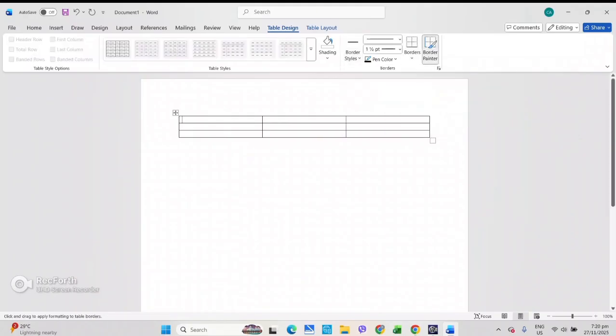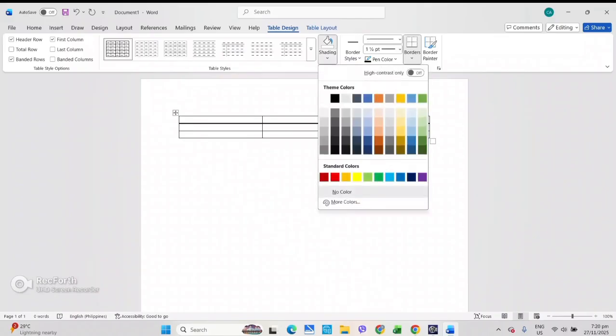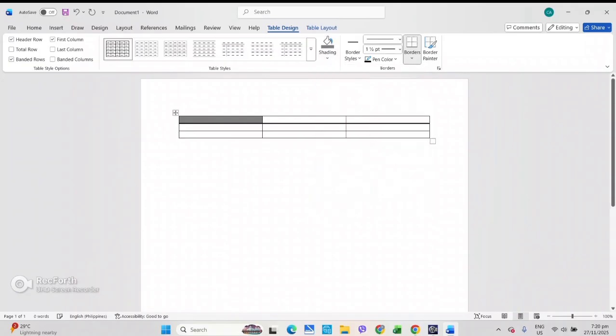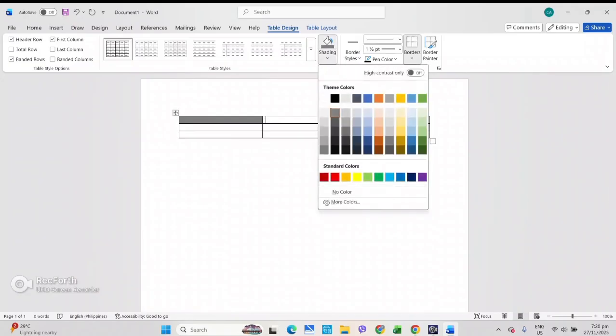Click anywhere inside the table to activate the Table Design tab in the toolbar. Second, apply styles. Use the table design options. Borders: add or modify borders around cells to define sections clearly. You can choose different styles, colors, and thicknesses for the borders.